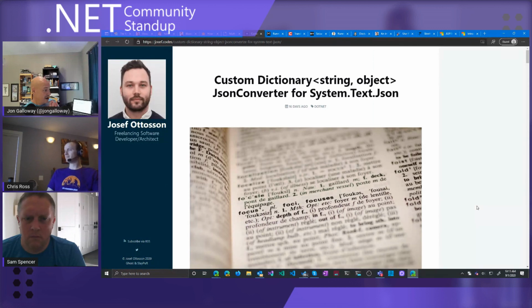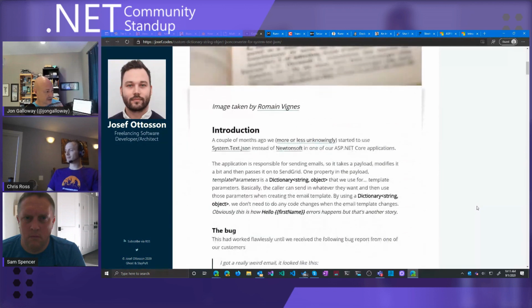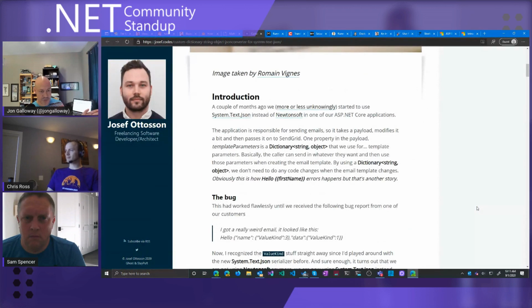All right, here's a fun one from Yosef. So recently, there was a change. We all moved over, knowing or not, from using Newtonsoft.Json to System.Text.Json. In most cases, that sped up everything.